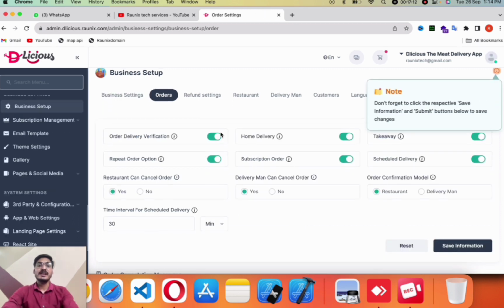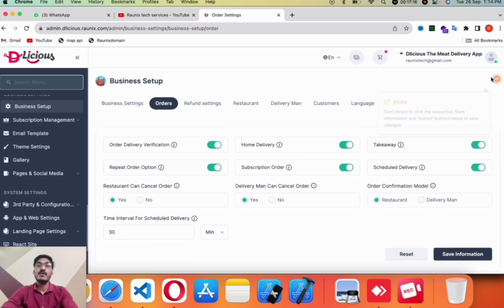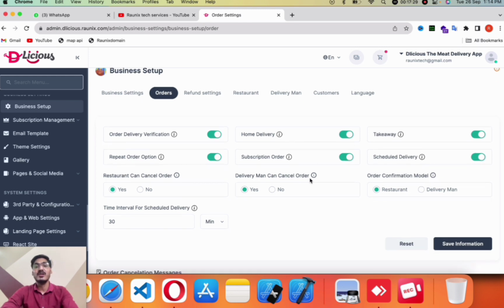In the order settings, you can see the order delivery verification. If you want that before delivery, the order must be verified by the consumer and the delivery boy, then you can turn it on from here. Home delivery, takeaway, subscription order, scheduled delivery, repeat order, you can control it from here.